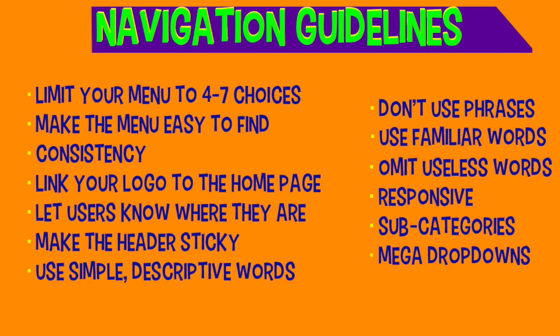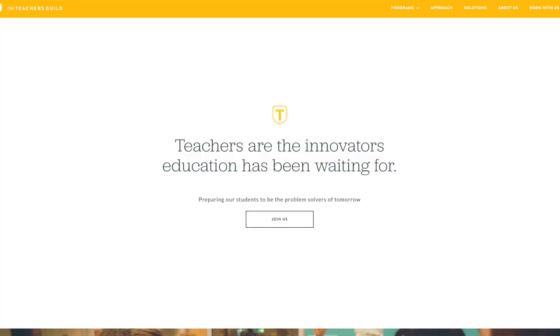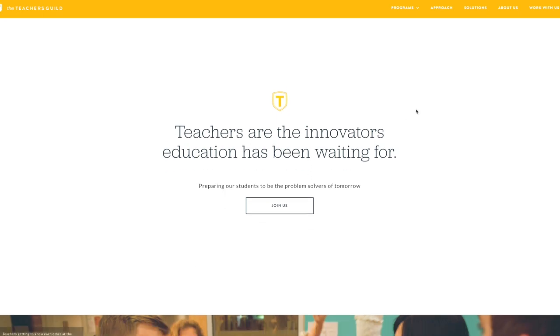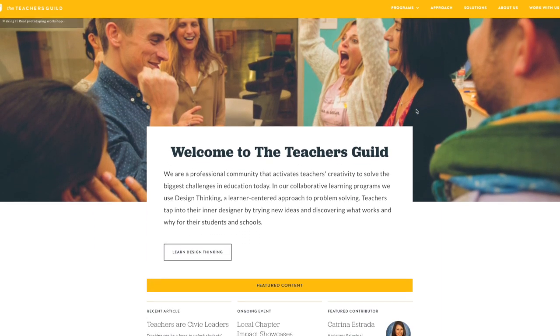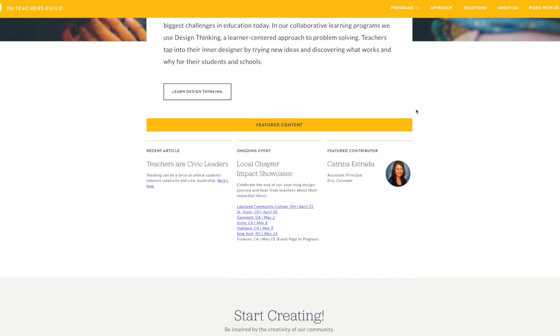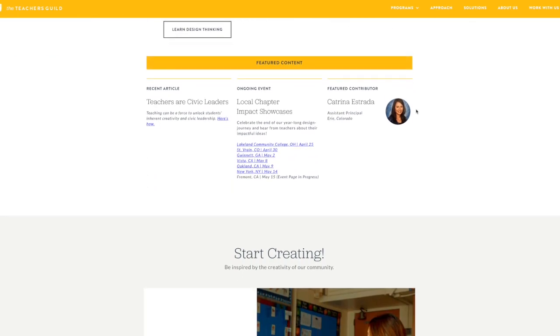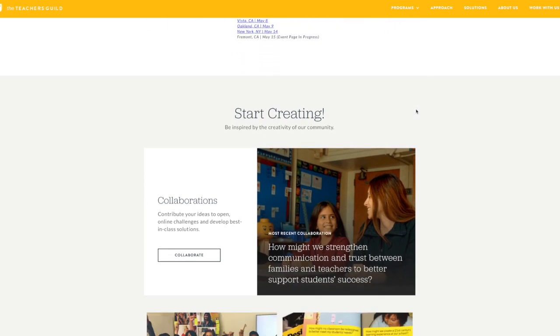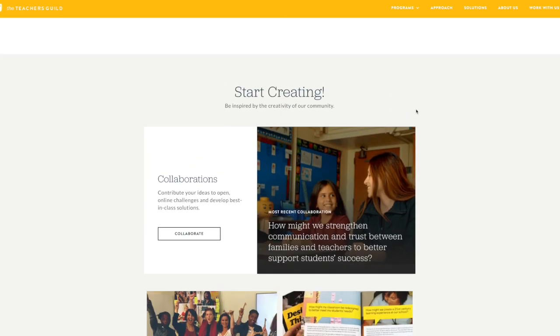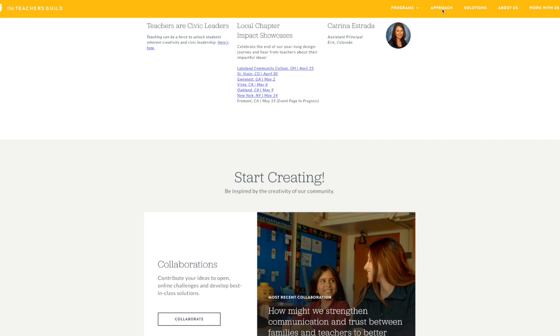The header should be sticky. This means it doesn't disappear when the user scrolls down the page. It's always visible. As you can see with the Teachers Guild, we can scroll down, but you always see the header. The navigation bar should be thin because of this. If it's too big, it would be annoying. But it also means that at any time when you're scrolling down, you can go back up to the menu and go to a different page.